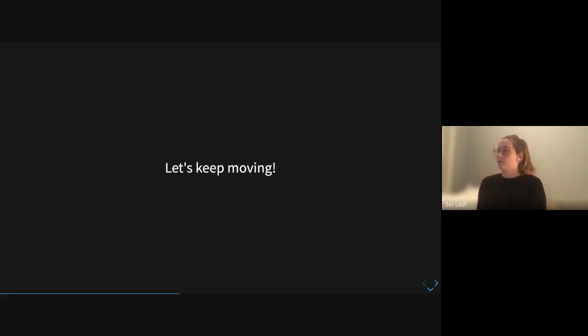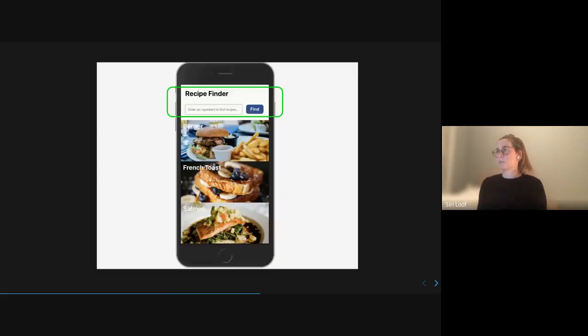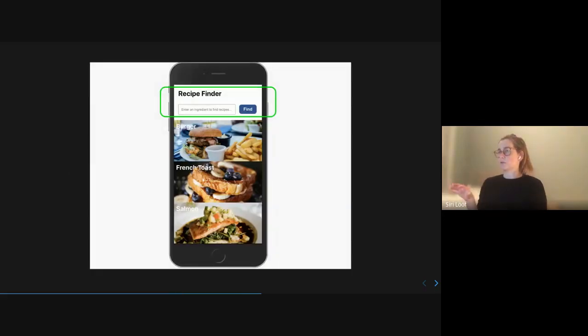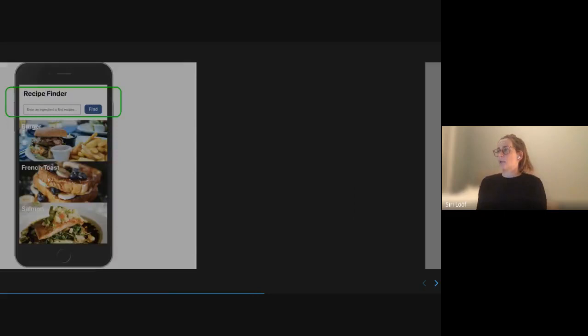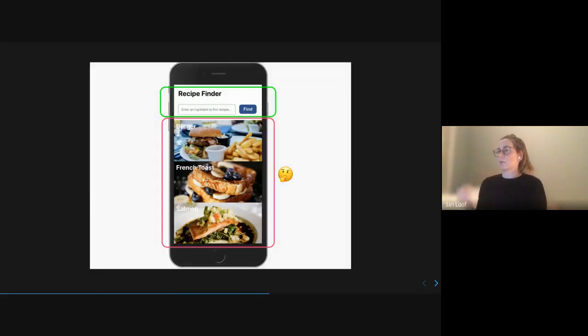But let's keep moving. There's a lot of things that we need to test for. So we've focused on this top part of the mobile screen. But how do we go about testing that we are rendering these elements that are coming as a result from calling an API of recipes?